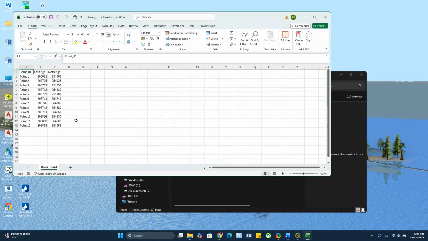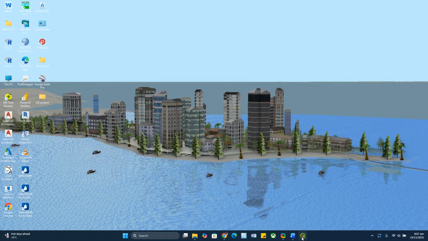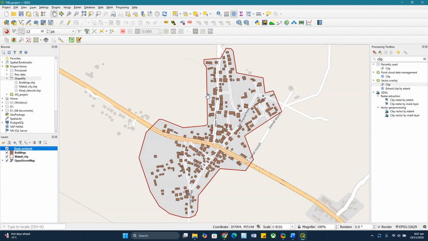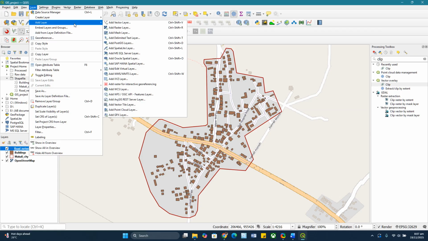So this file is going to be imported into our map. To import a CSV, let's close this and close our project directory. We continue on to our map. We have to save what has been done so far. Then we import our CSV file as a point. To do this, we go to layer, then add layer. Whenever you want to add anything, be it shapefile or text file, we have to go to add layer.